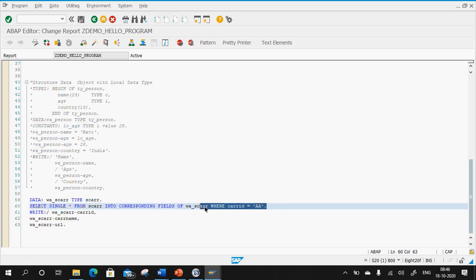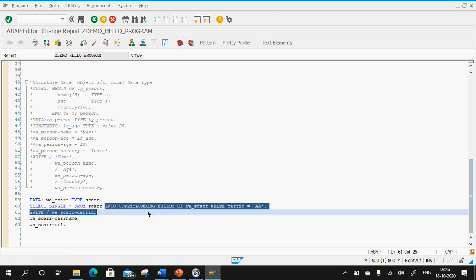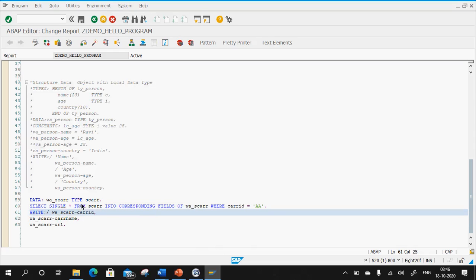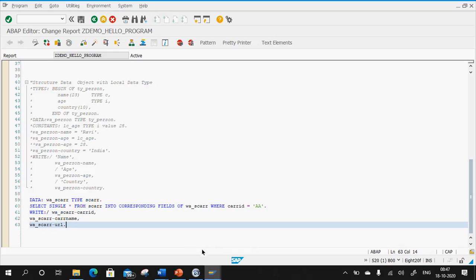That's why I have to map it into the corresponding fields of the work area which I have declared, which is referring to type here scar database table, and I have given a condition because I need only a single record based on this condition. Now is it clear, Namita?